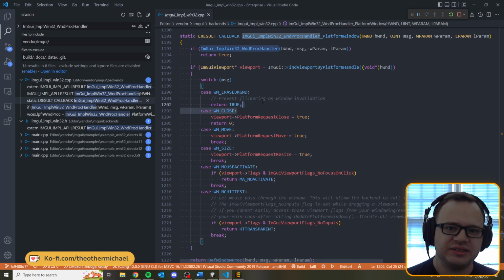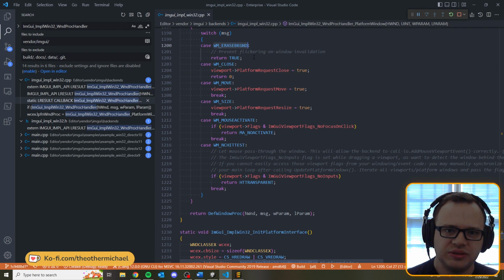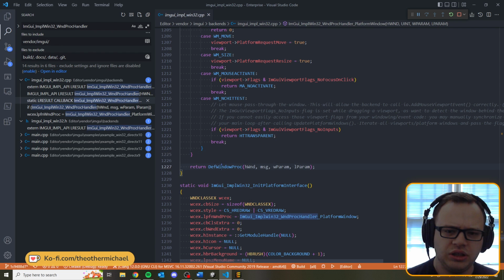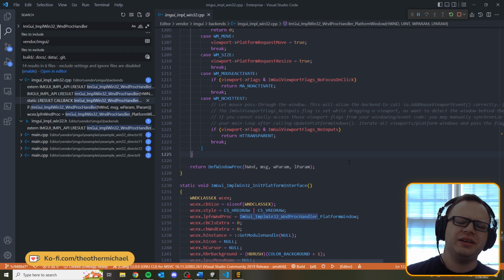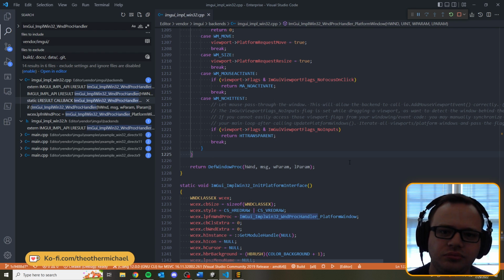Oh, and I had to add this. I remember I added the erase background because window invalidation would cause flickering otherwise. So we handle the erase background event. WM close, WM move, WM size. And then we return the default window procedure. Yeah, the trouble is that I want to plug things into this, but the API doesn't support that, I don't think.